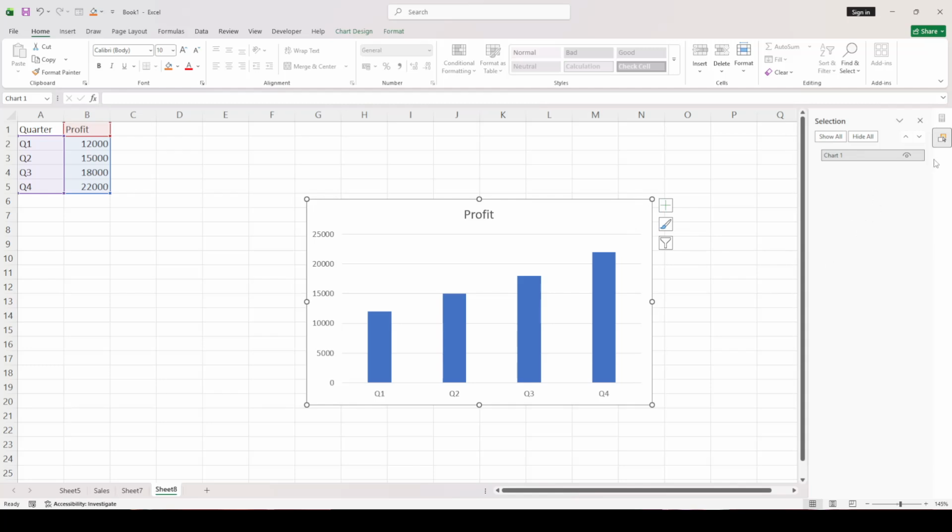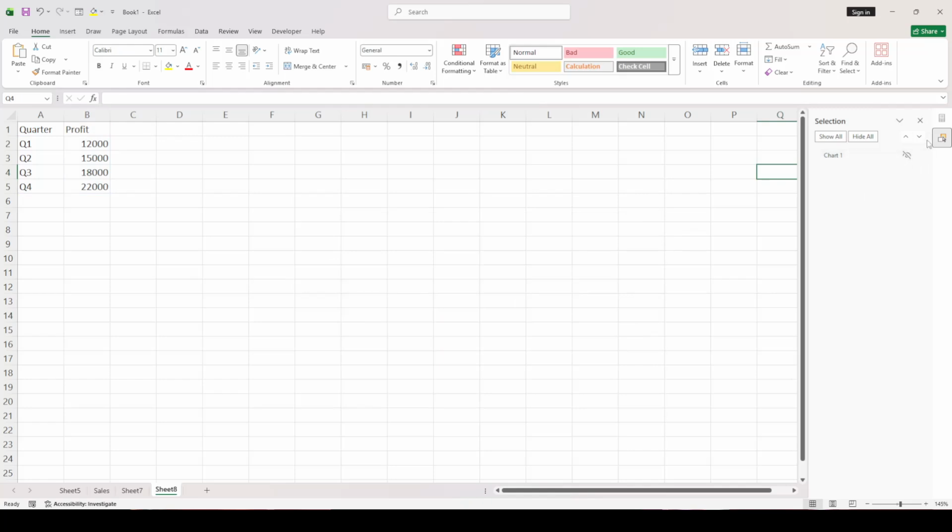Look in the Selection pane for an eye icon next to the chart name. Click that eye icon to hide the chart. You should see the chart disappear from the worksheet immediately. This is a clean way to temporarily remove visual clutter while keeping the chart in place for later.